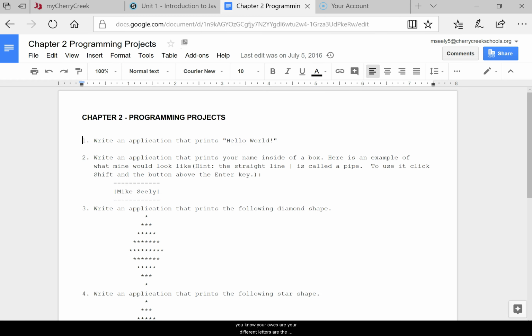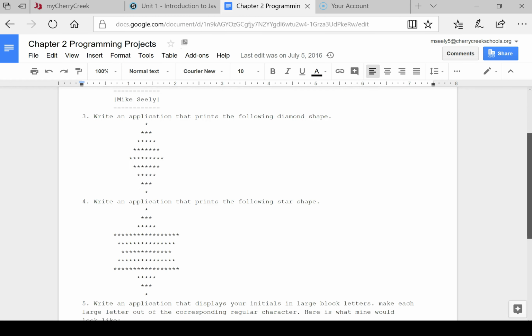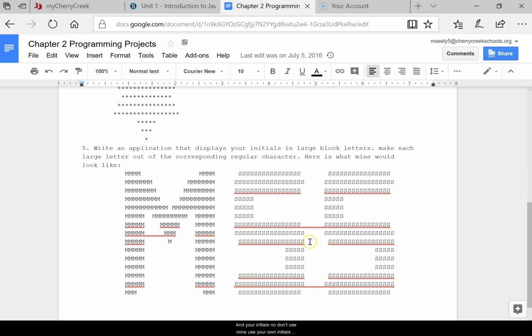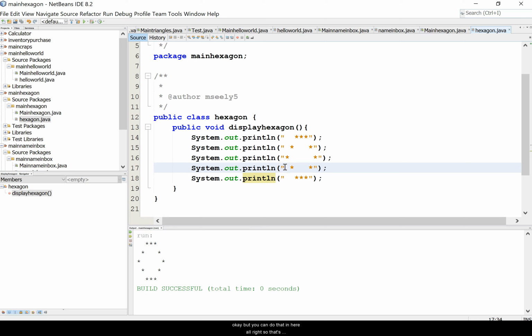The reason I'm demoing this is because the programs that you're required to write are the diamond, the star, and your initials. Now, don't use mine. Use your own initials, okay? But you can do that in here, all right? So that's basically the first chapter. For those of you that either missed days or you're trying to get from the intro class and skip that and get into AP, if you can write all these basic display programs from scratch, you're good, and this chapter should be easy for you.